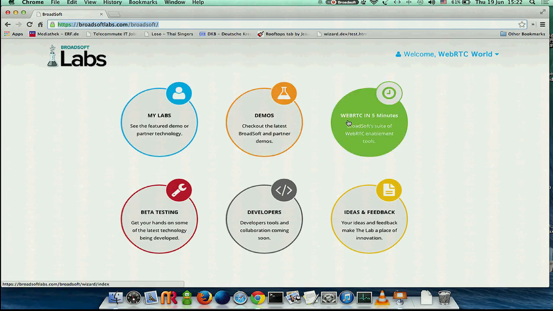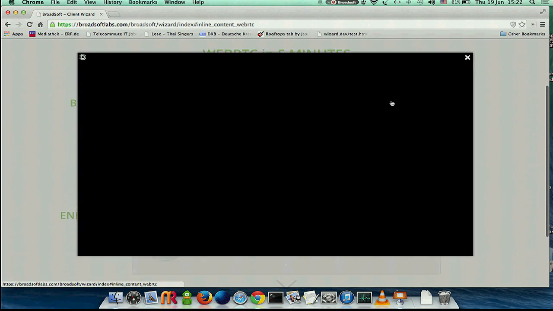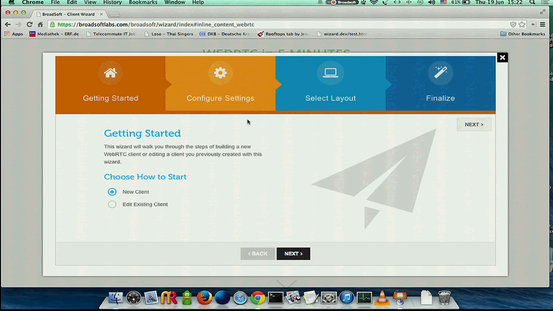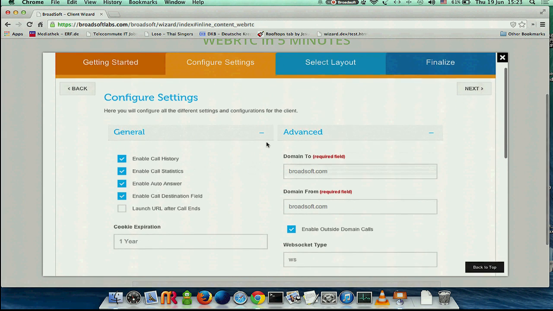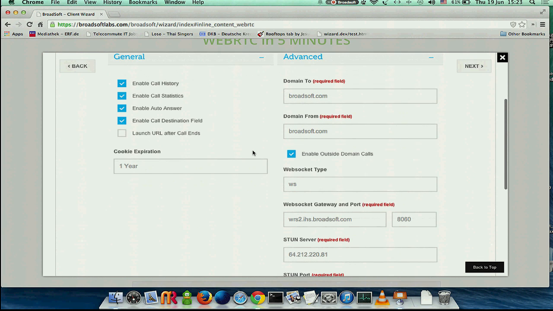So as I mentioned, what we'll do is we'll start with WebRTC in 5 minutes. Dominic's going to start by building an audio and video client. So we'll build a new client here. So the configuration, we've taken these and narrowed them down, right? There's really a lot more configurations that we can expose to our customers if need be, but here we've got a segment of them.